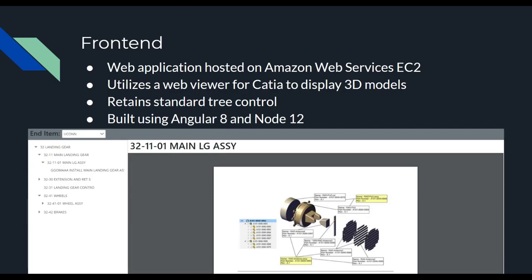On the slide is an example of what the web page looks like. To the left is the standard tree control, and on the right is the web viewer displaying the 3D model. In the top left is a drop-down menu where you can select which part system you would like to view.